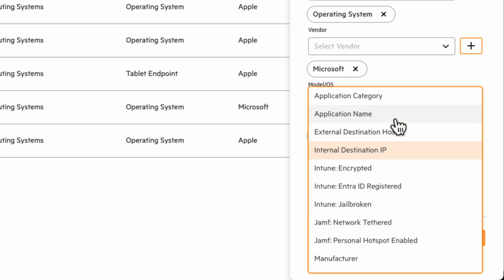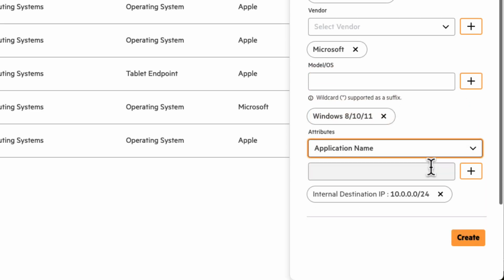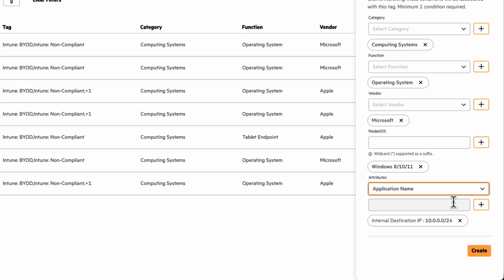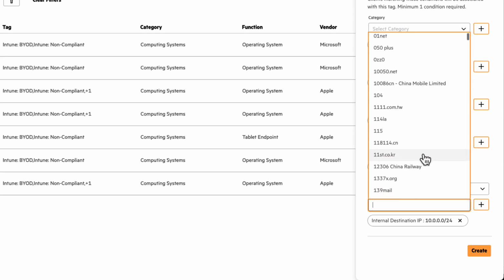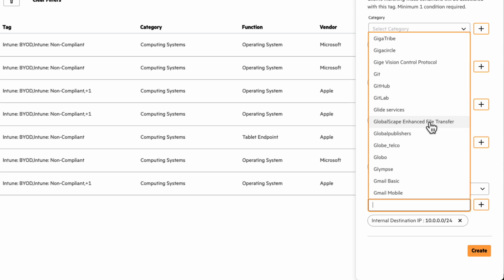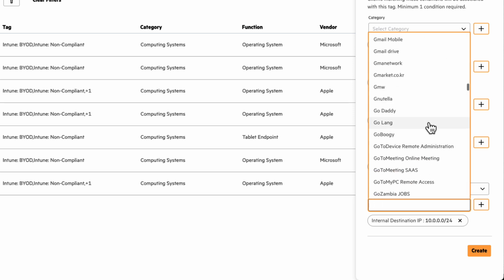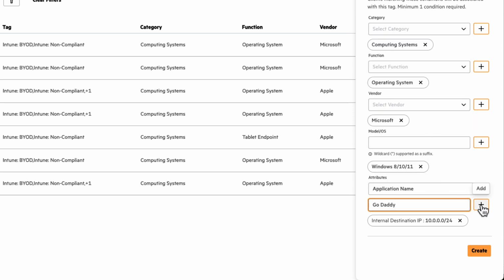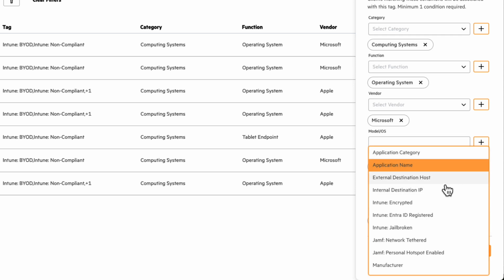Similarly, I can also make sure that they no longer have access to certain applications externally. And you notice you start to see all the 4,000 plus applications that we natively classify, and you can make sure that they no longer have access to this. And you can do the same for domains as well.